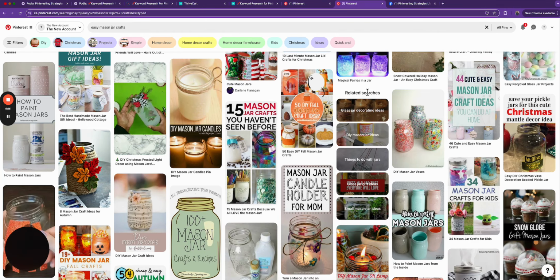So related searches here. Here's glass jar decorating ideas again. So that's that keyword that we saw in trends that I would never have considered, and yet I'm seeing Pinterest giving me that keyword back in yet another place. I'm definitely going to note it. I'm definitely going to target it in my Pinterest SEO. DIY mason jar ideas, things to do with jars. That's a whole other one that I've never seen anywhere else in this search.